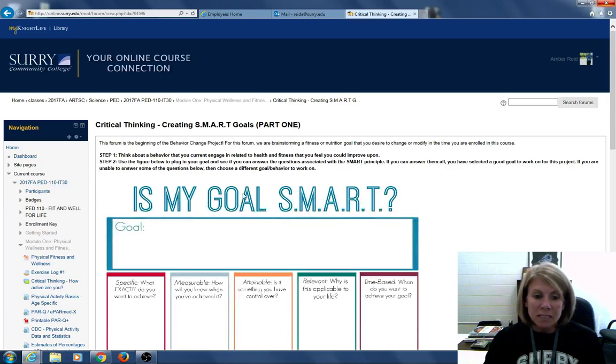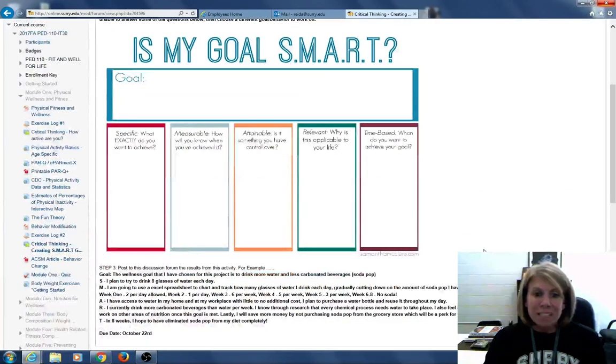As I click on this, you're going to see a graphic, is my goal SMART? So when we have students come by and they tell us they want to lose weight, or they want to improve nutrition, or they want to quit drinking soft drinks, we immediately use and implement this formula or acronym, and we take their goal and we dissect it. Is it specific? Can it be measured? Is it something that the student can actually attain in a semester? Is it relevant? And is it time-based? So can we put a time frame on it?